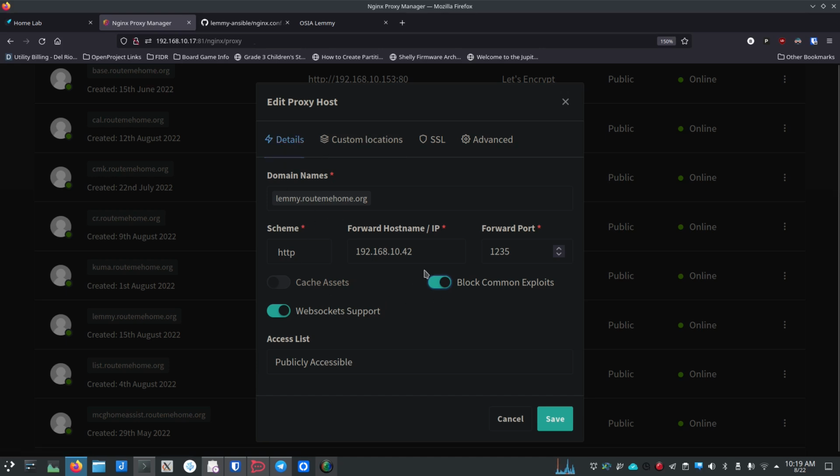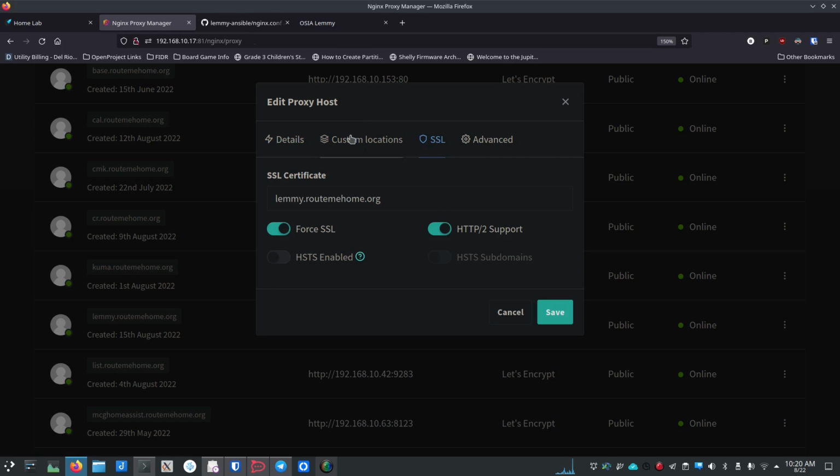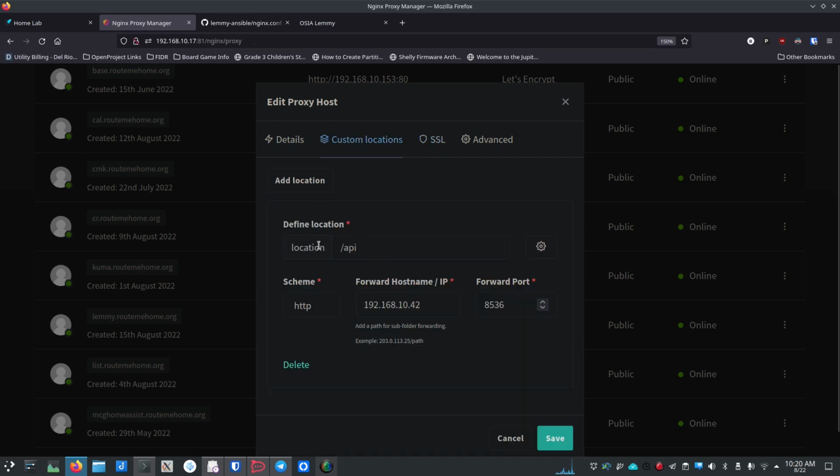So we've set up the main system. We've got this bit here, and we've got our WebSocket support, we've got our IP address, and we've got our front end port number. We've got our SSL set up. What we need to do now is add this custom location. So here I've added in the custom locations, you can click on add a location. You're just going to type in /api, just like this. And then you're going to come down here and you're going to type in HTTP, or just leave it as HTTP. Type in the IP address again for your machine. And then on the port, you want to put 8536. This is the backend Lemmy port. So you want to make sure that that's set up.